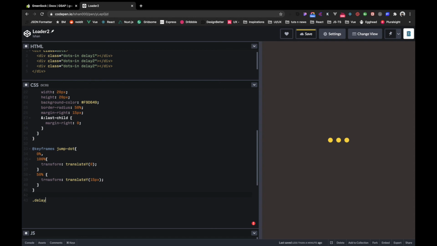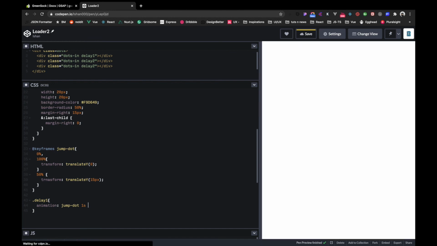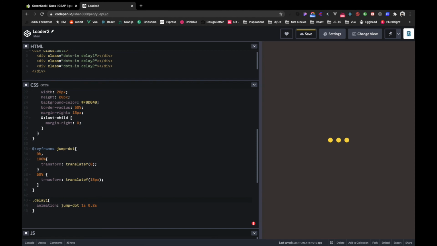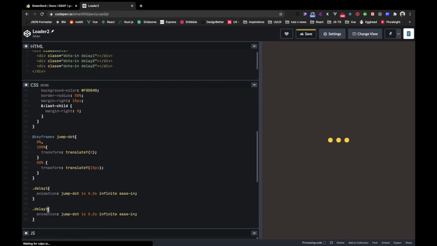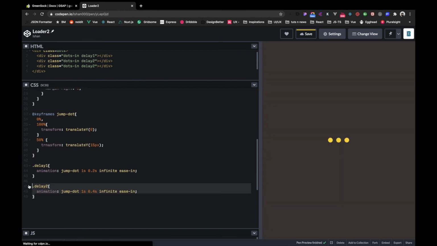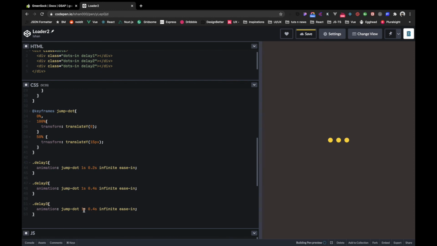So inside delay1 we can pass down the animation that we created, which is jump dot, and then for 1 second, 0.2 second of delay, and then we want it infinite, and the type of animation would be ease in. So let's replicate it with delay2 as well, and then we can increase this to 4, and for delay3 we can use jump dot and then add 6 seconds. Oh, there is a mistake, it should be delay3, and yeah, it's pretty much working fine now.